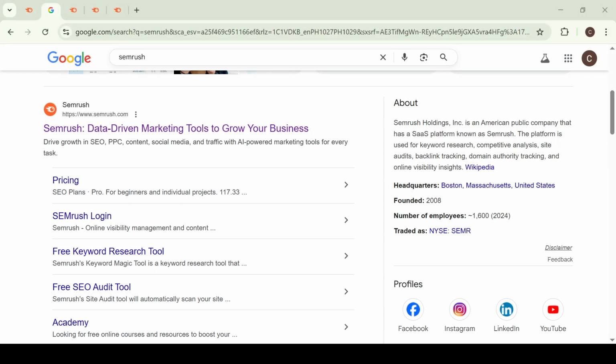In today's video, I'm going to teach you how to use the Semrush Keyword Gap tool effectively. If you're looking to gain a competitive edge with your SEO strategy, this tool can be incredibly valuable. We'll go through each step to help you explore keyword opportunities by comparing your website with that of your competitors.